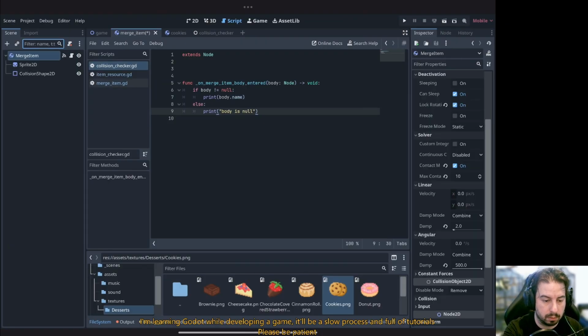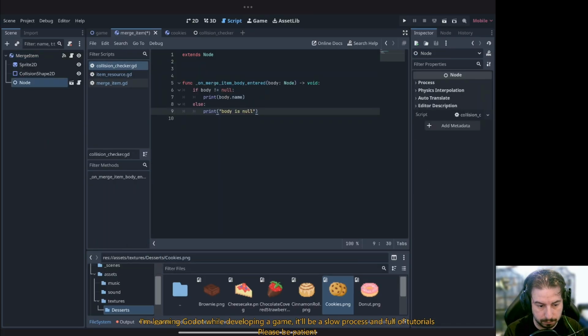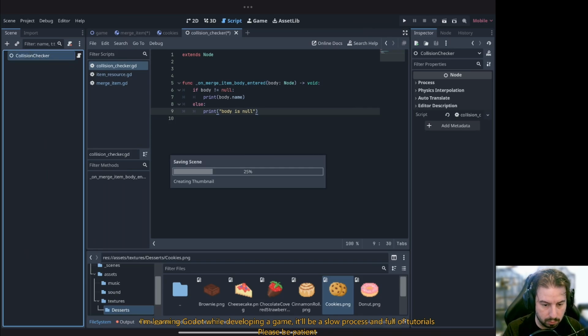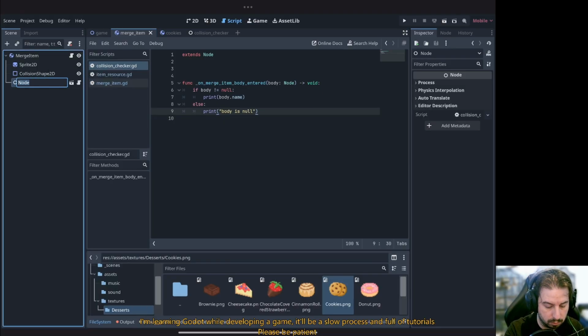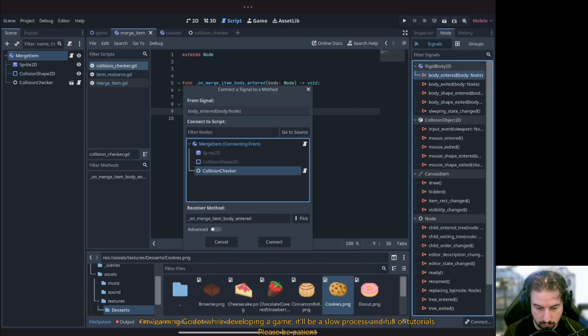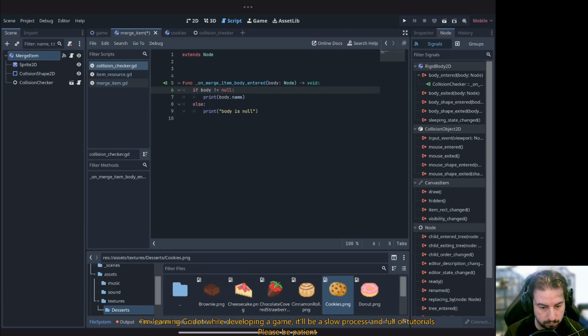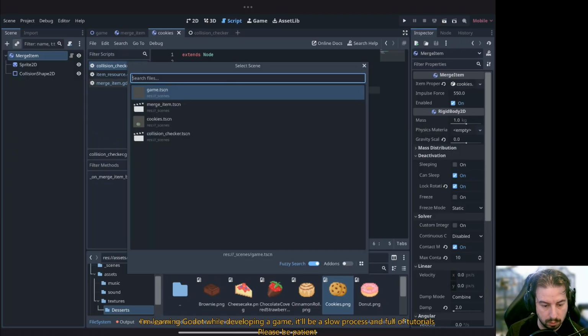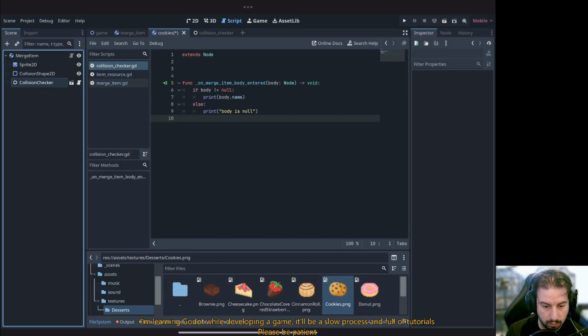And I think we can add that collision checker to our node. Okay, but I will call it differently. Collision checker. And I will name this. Yeah. But right now, what will happen is we do not have the body entered, so we can use that and connect the signal. We'll do the same for the cookies. So link that to the collision checker, and that will be our cookies.